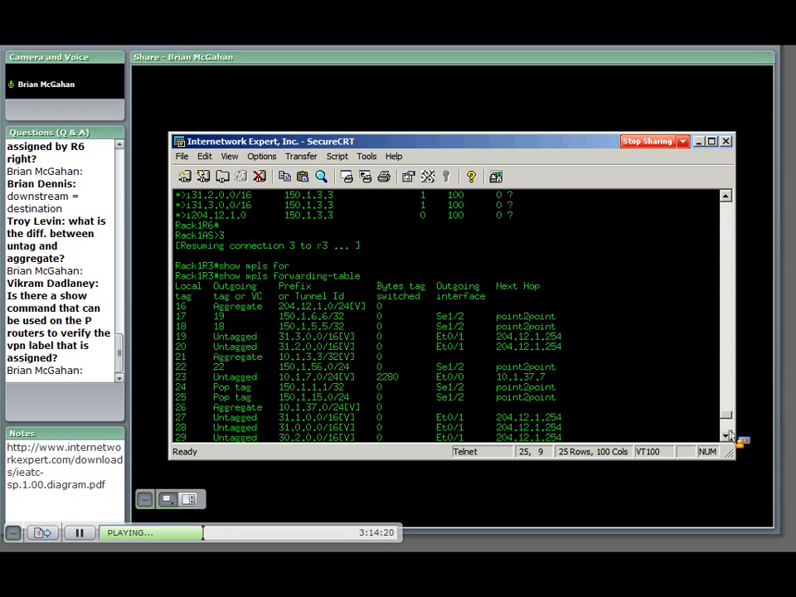Okay, so if we look at the forwarding table again on router 3, we can see that for all of these VPN routes, all of these local labels are unique. So even if we were to have the same prefix, it would have a different incoming VPN label, so router 3 would know where to send the traffic.